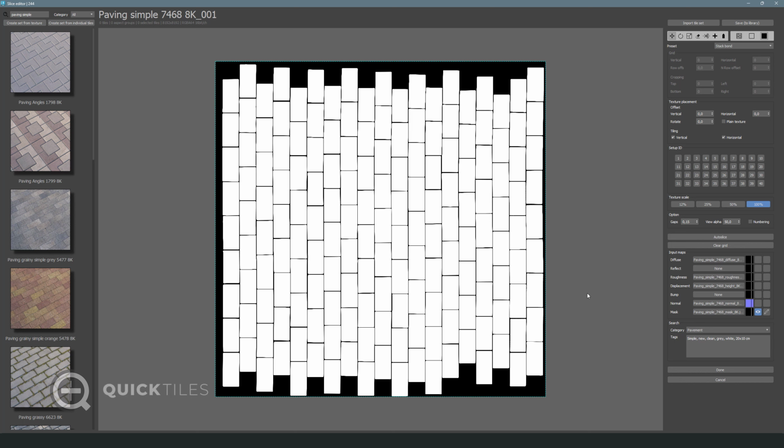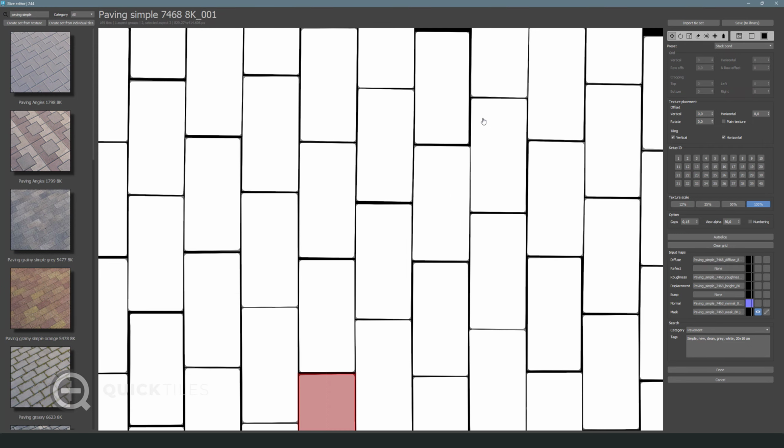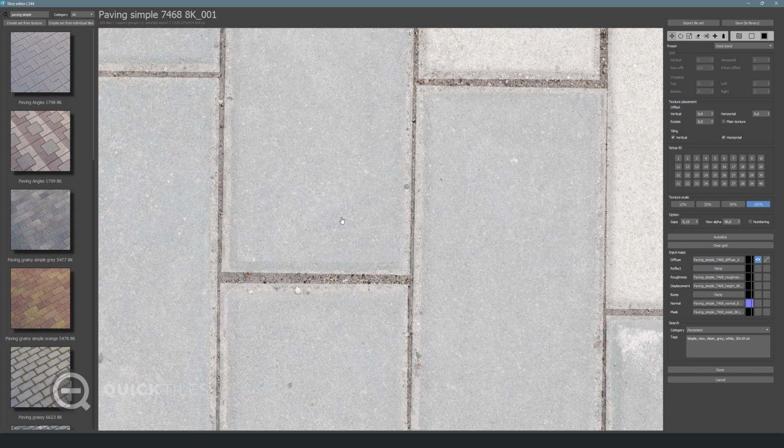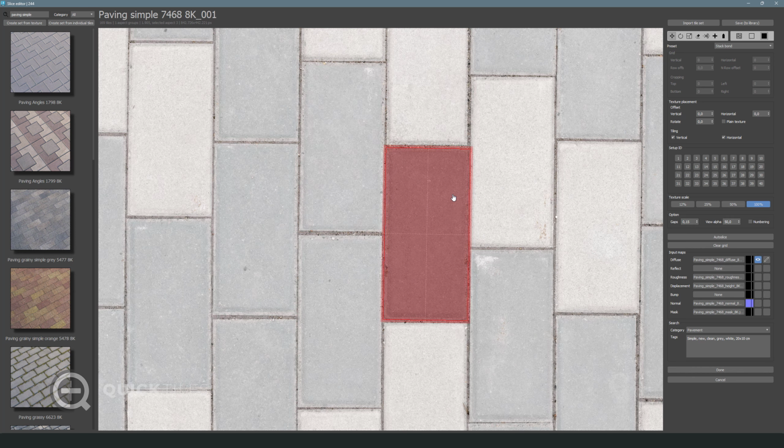In this material, we have a mask, so Autoslicing will work on it. We press Autoslice, and after a few seconds we have ready-made sliced tiles. Let's go back to the diffuse channel by clicking on the eye icon, and now it's clearly visible here. Here are the tiles that have appeared.